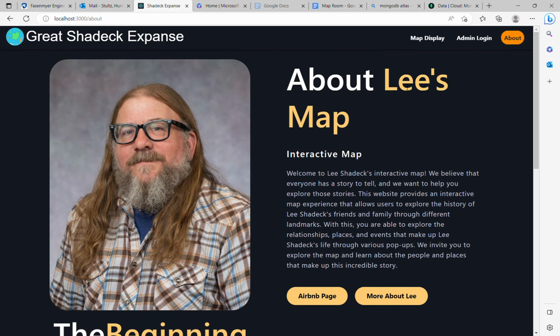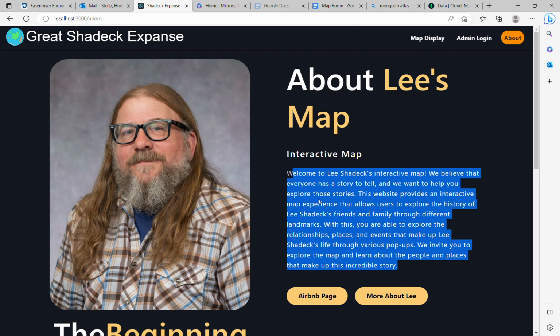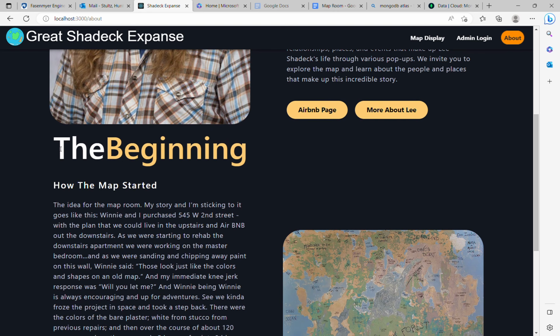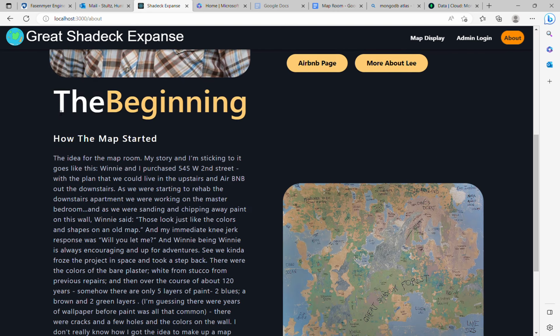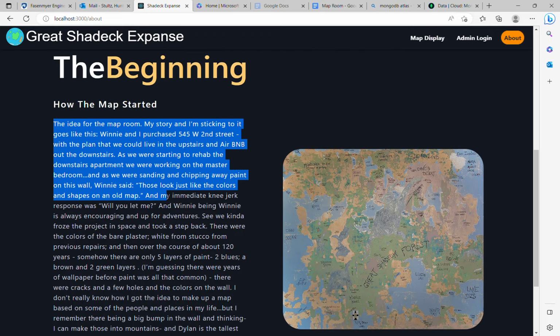Next, I'll show the about page. Just a very simple about page. Information about the sponsor. Who is he? These are links to his Airbnb, his other website. The more interesting part of this about page was the beginning, how this map actually got created and how the idea came to be. That's this big paragraph over here.